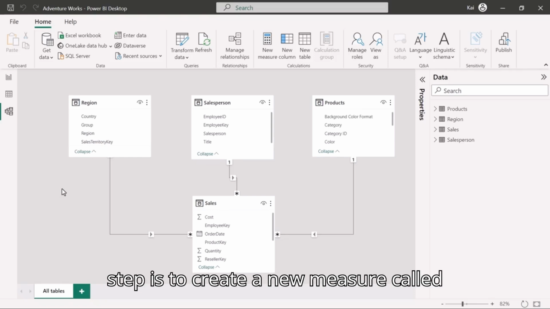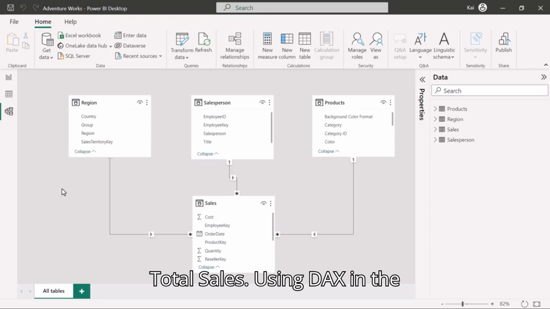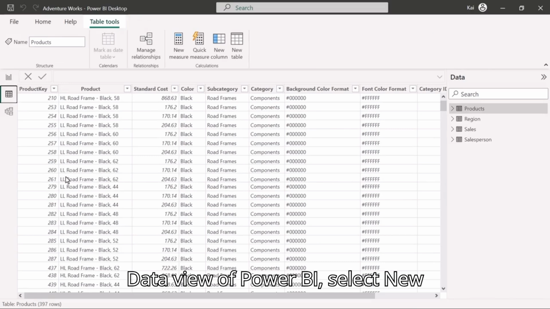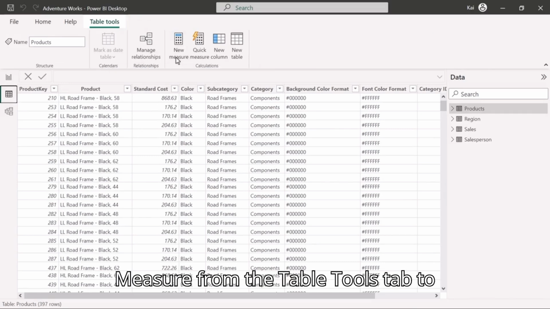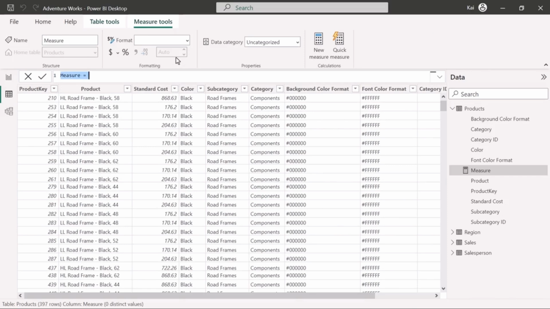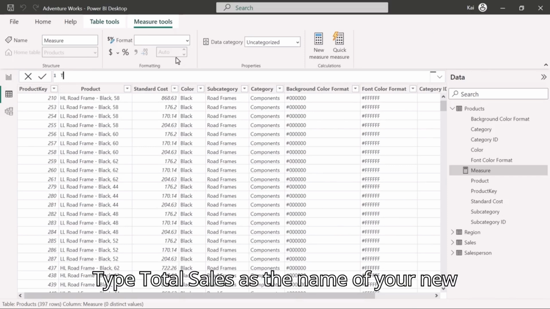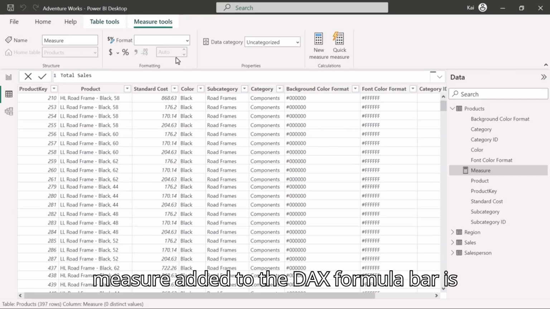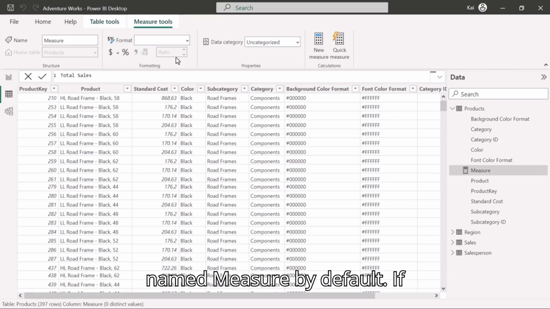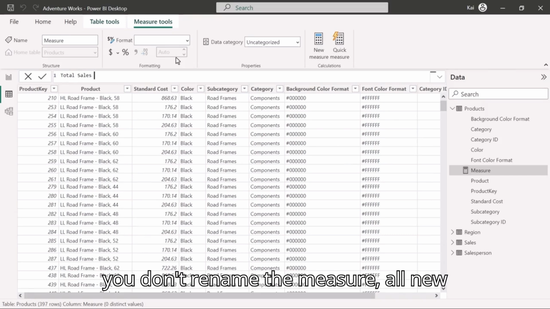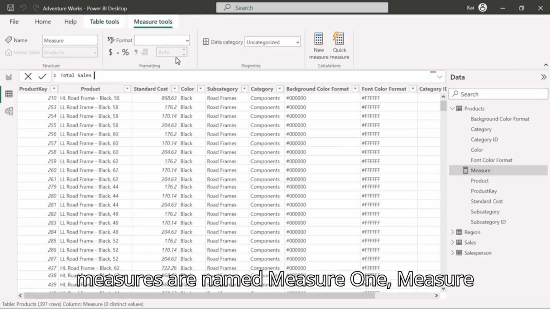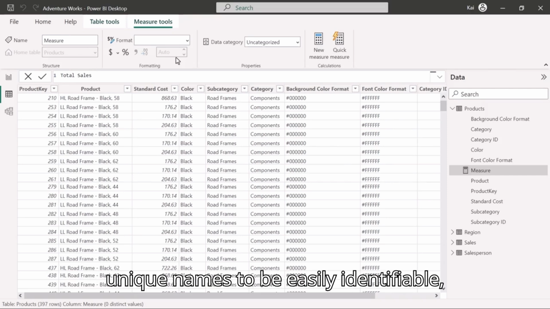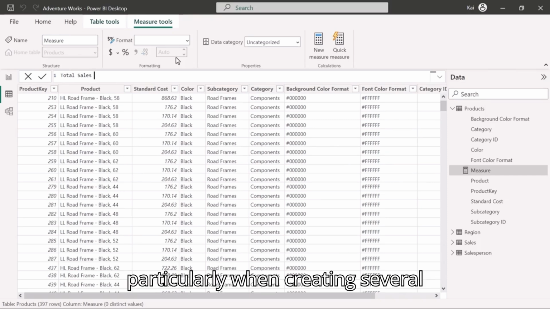The first step is to create a new measure called total sales using DAX. In the Data view of Power BI, select New Measure from the Table Tools tab to expand the DAX formula bar. Type Total Sales as the name of your new measure. Be aware that any new measure added to the DAX formula bar is named Measure by default. If you don't rename the measure, all new measures are named Measure 1, Measure 2, and so on. Give your measures unique names to be easily identifiable, particularly when creating several measures.